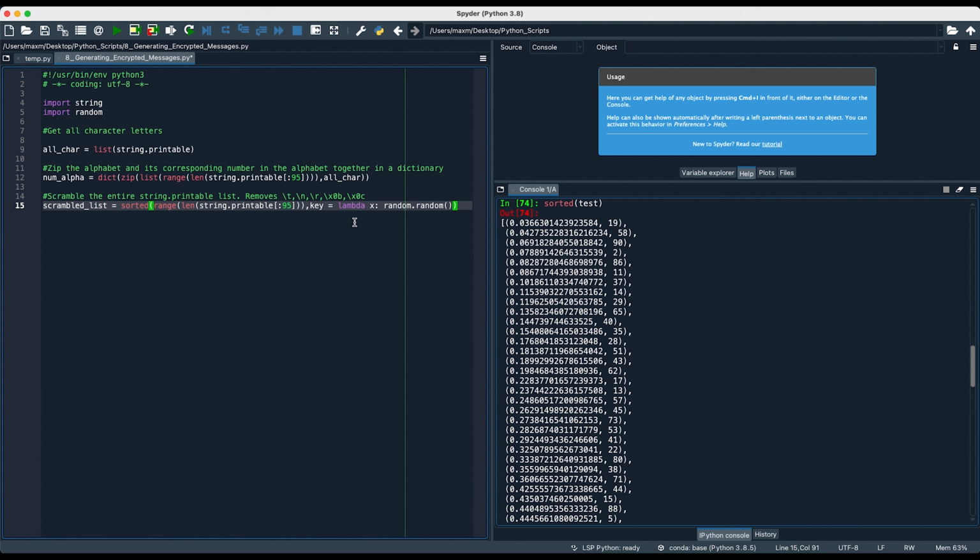This lambda function is a neat way to assign those random floating point values to each of the integers, and if you want to learn more about the lambda functions in action, check out my video at the top of the screen. Now that we have our random numbers, we're going to pull the values from the dictionary numalpha by passing in each of those random numbers.